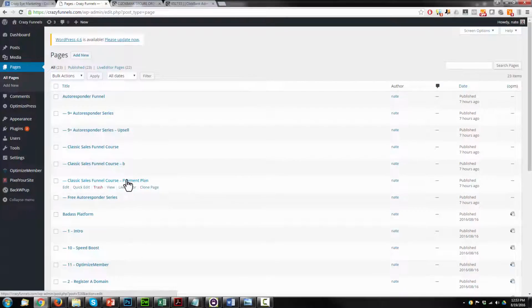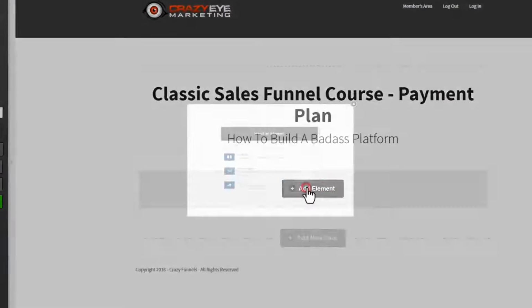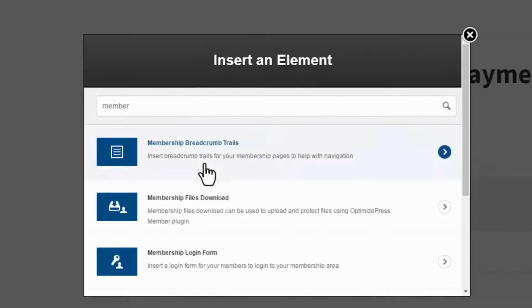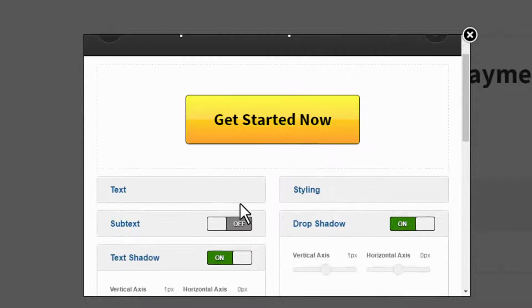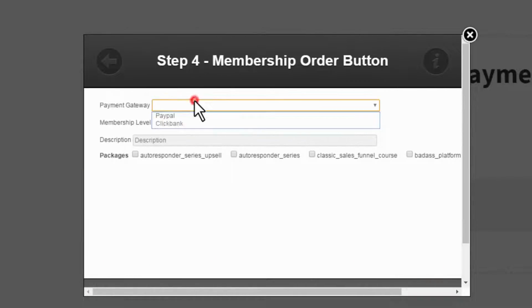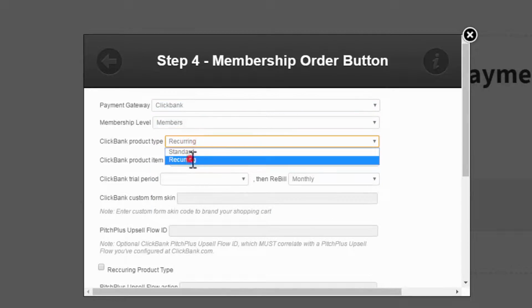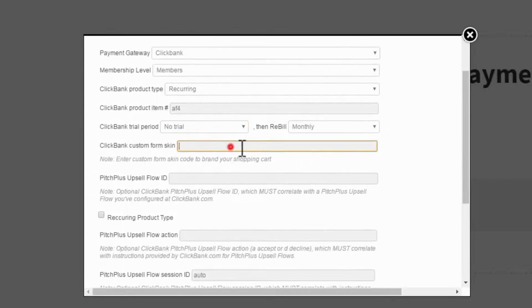So we have Classic Sales Funnel Course Payment Plan. So let's go ahead and live editor and create our buttons. All right, so add element, and we're gonna do member. So membership order button, button designer, scroll on down to next step, payment gateway, ClickBank, membership level, members, ClickBank type. This is recurring. Remember, I'm doing a payment plan. So product item number, I have it AF4. ClickBank trial period, no trial. Rebill monthly. Skin name.